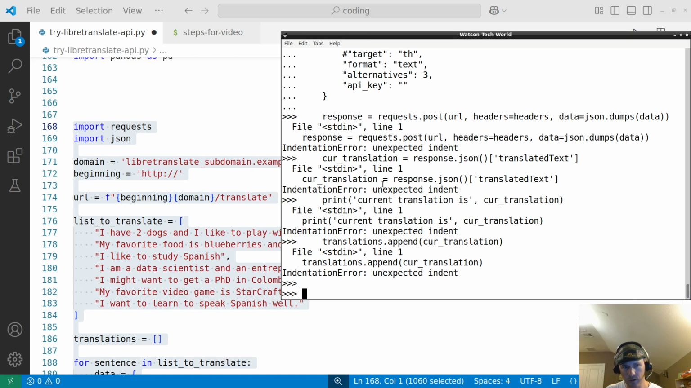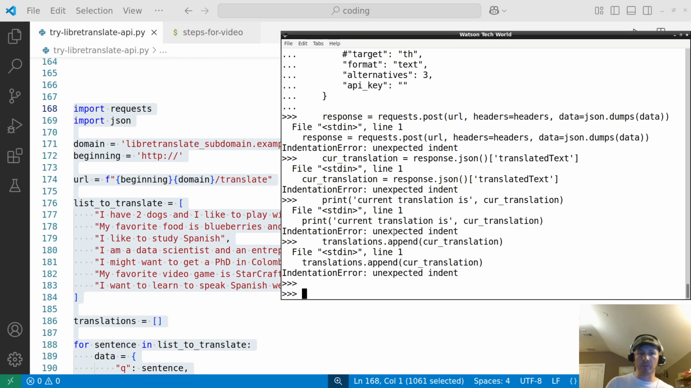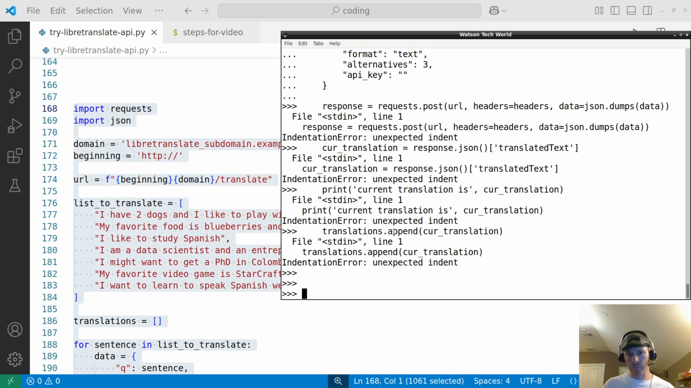Not sure. Okay, let me fix the code here. Okay, it's possible that when I copied it, the indentations were wrong. In Python, indentations matter. So let's see if I can try it one more time. This is a little bit annoying.